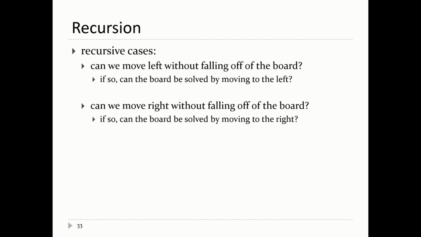All right, so let's try a recursive solution for this. Instead of starting at the base cases, I'm going to start at the recursive cases, just because I can. There's no good reason why I'm starting with the recursive cases. Okay, so your recursive cases are, well, I have to try solving the board moving left or right.